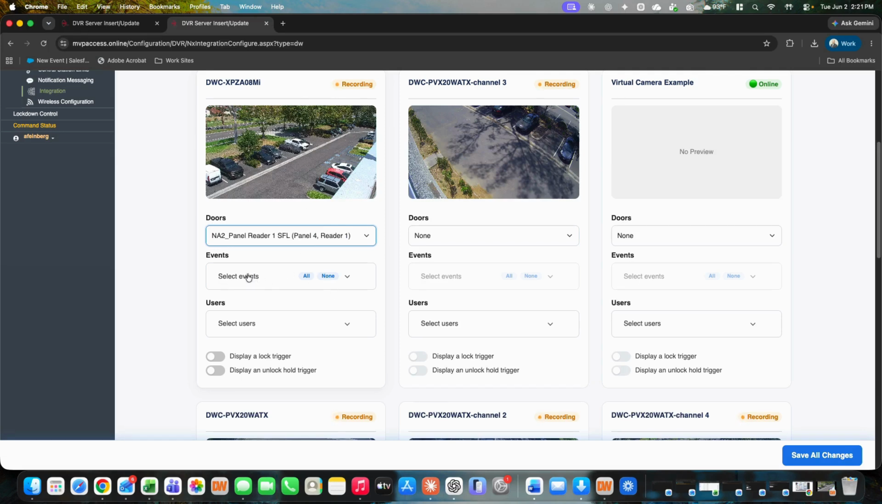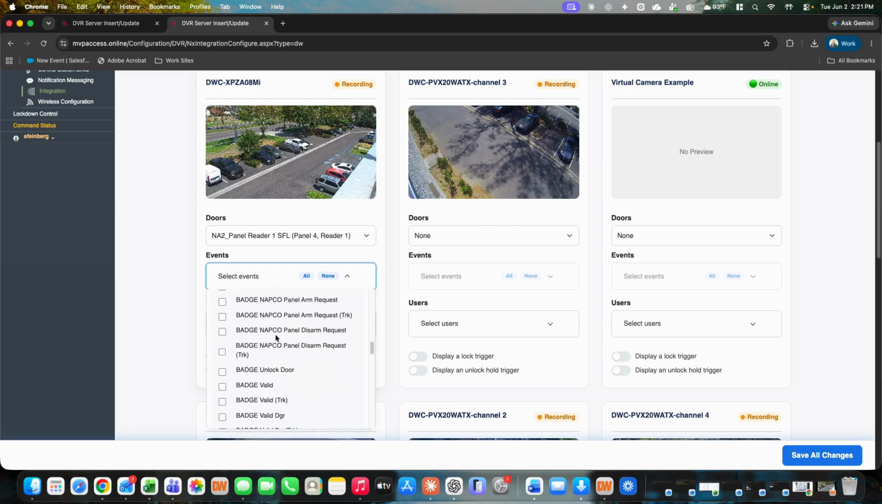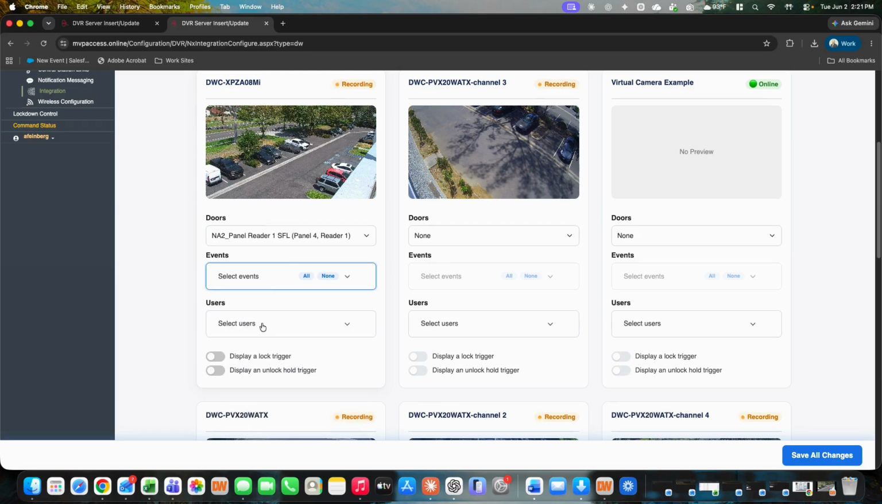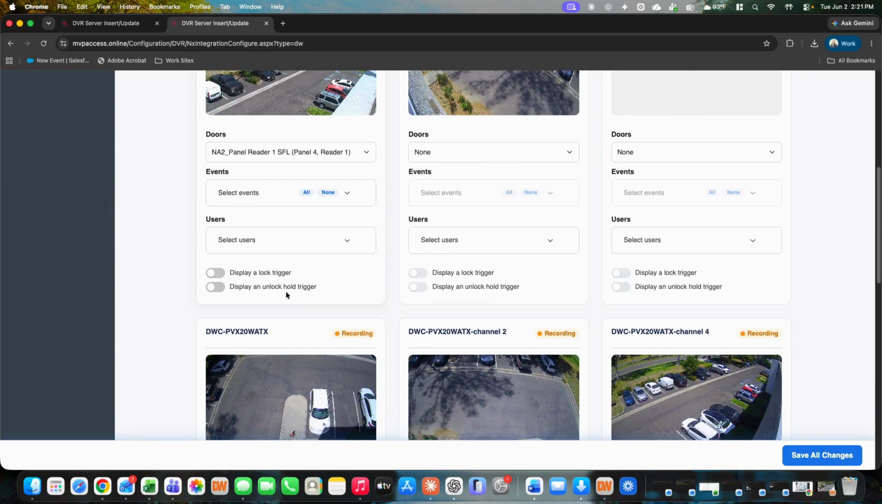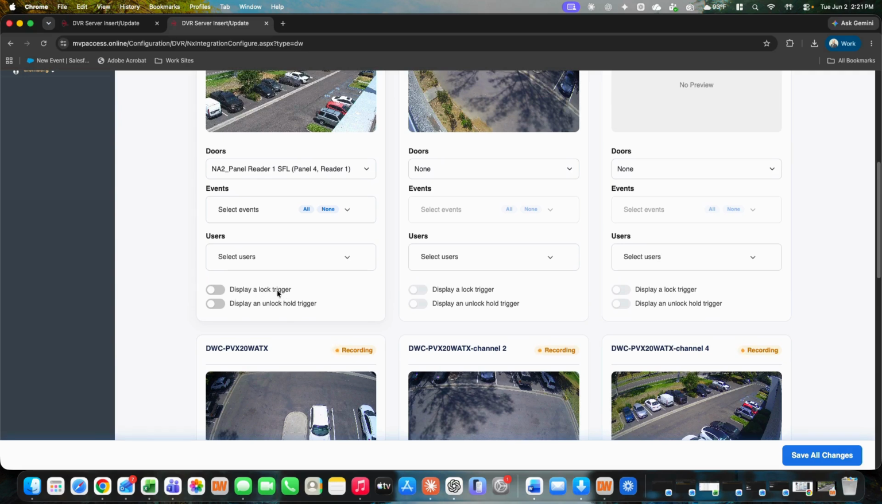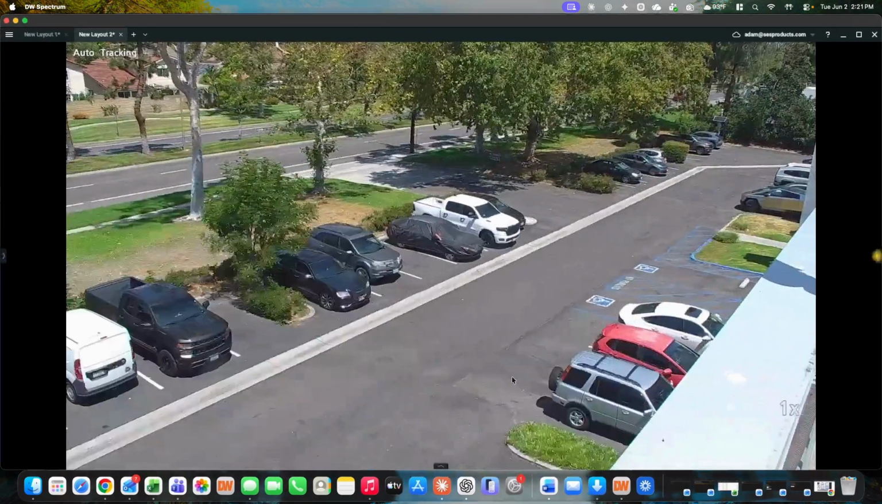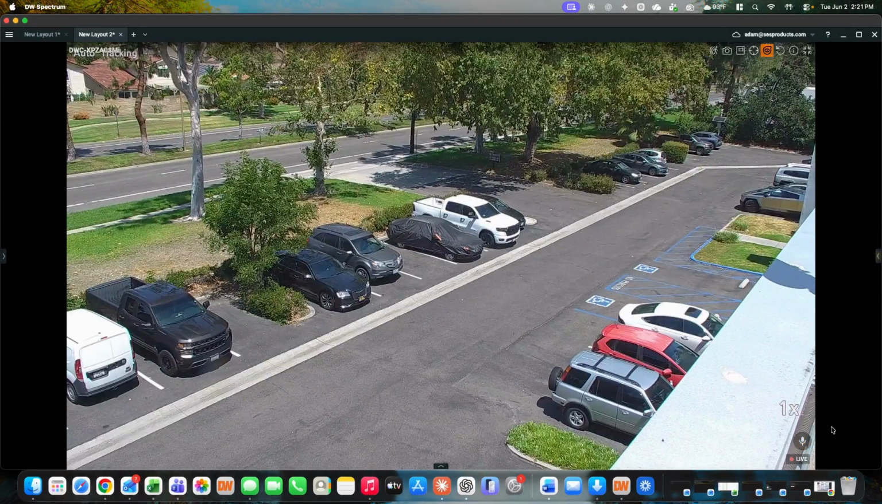And then what kind of events do you want to pull off of there? Lots of different things. If you want badge events, you could select what you want it to be. What users you want to have access to this, you could select all of that. And then you have this option to display a lock trigger or display an unlock trigger. So you'll see in the Spectrum interface, this is the camera here. You'll notice in the bottom right now, there's really nothing there. I got this little microphone icon.